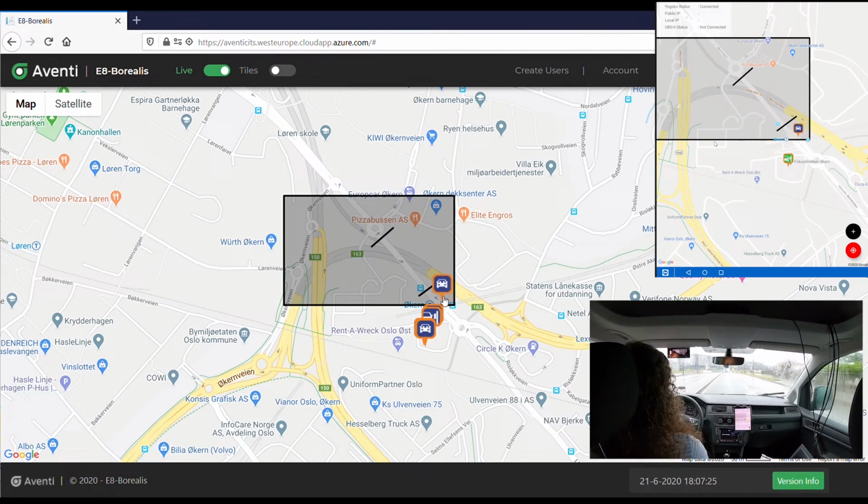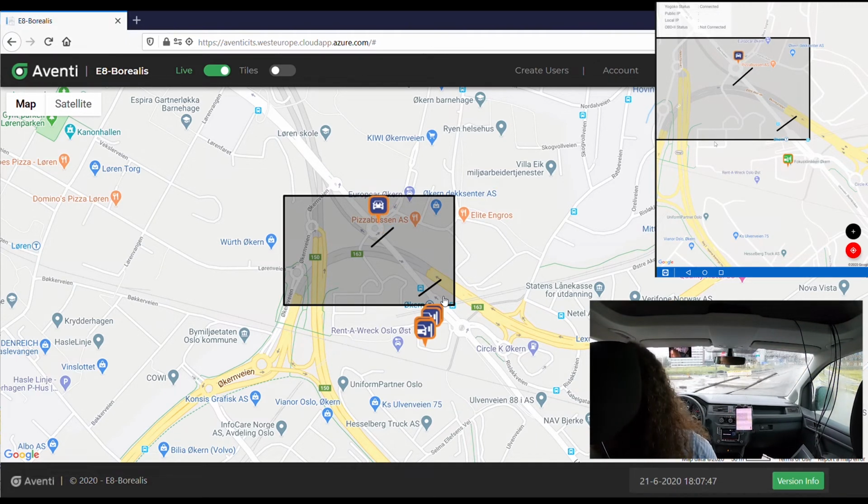Getting close to the start line here. And now the travel time is counting inside the onboard unit. And it will stop right here. And then I'll go back and do one more travel time measurement.